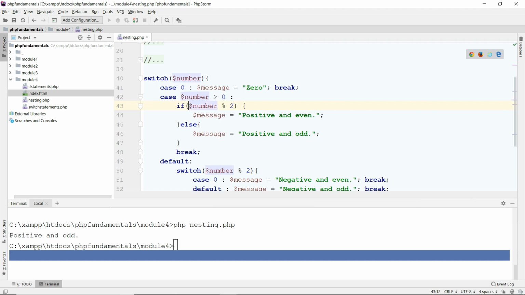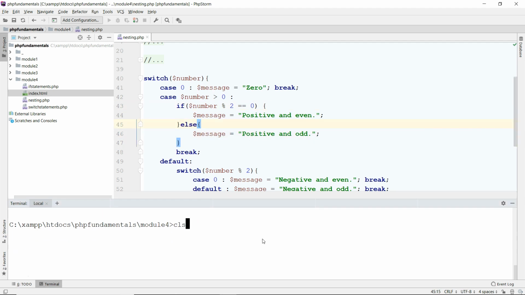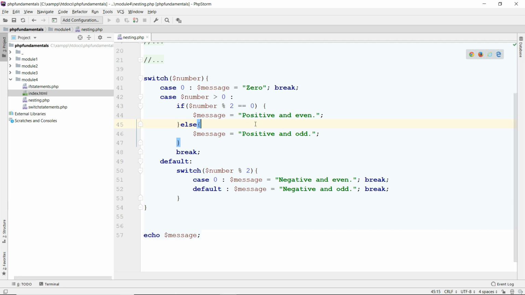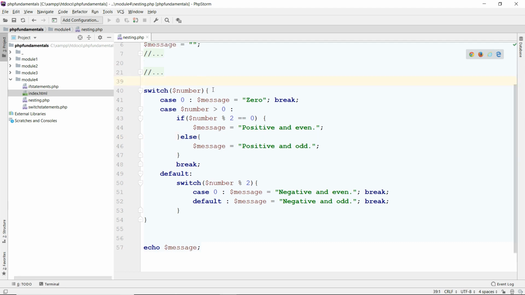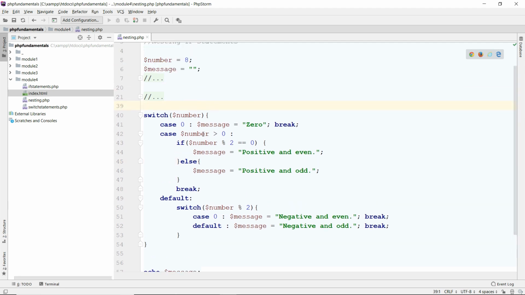I should say, equal to 0. Okay. If it's equal to 0, then it's positive. Otherwise, it's negative. I mean, even odd. So in this case, always going to be odd. Save that again. Clear my screen down here and run one more time. You see that now it's positive and even. Okay, so that is how you would use the two to nest inside one another.